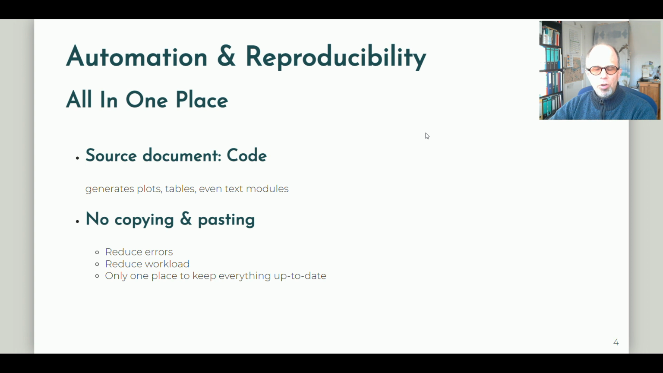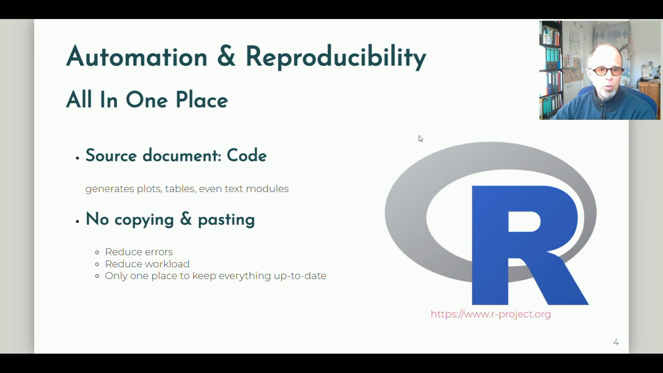And I want to contrast this to a process where there's just one document that powers your data analysis and that also creates the presentation automatically. And this document is a code document. In my case, it would be R code. This code generates plots and tables and even text modules. And it also generates the presentation in a fully automated way. So you don't need to copy and paste anything.